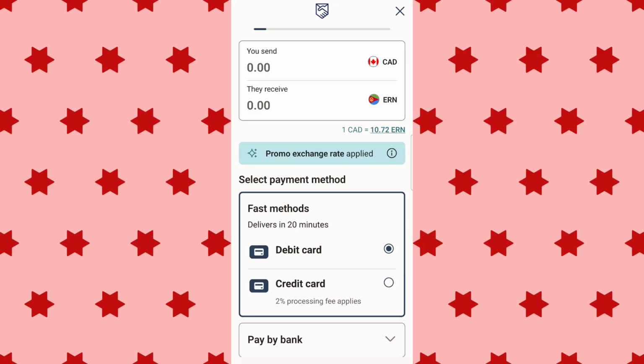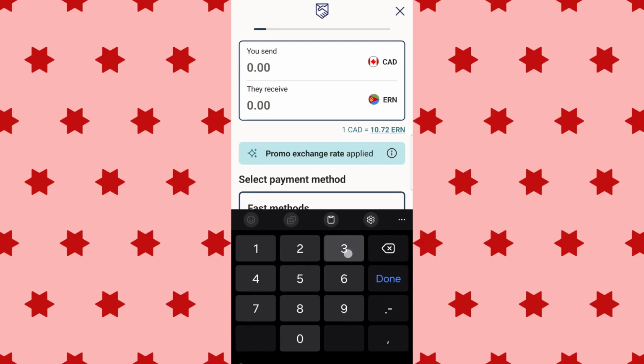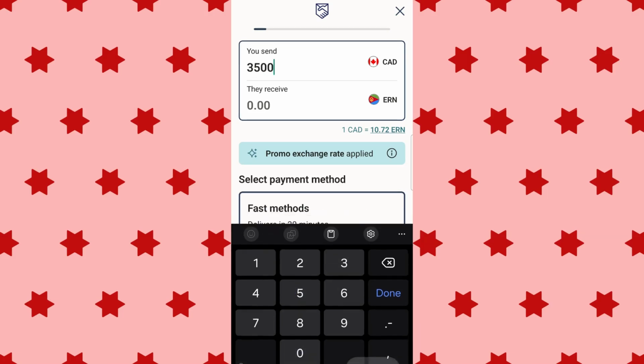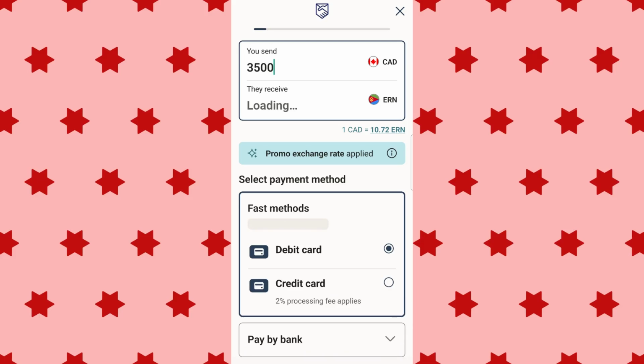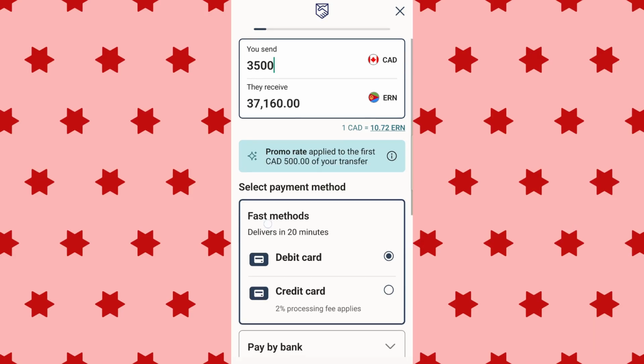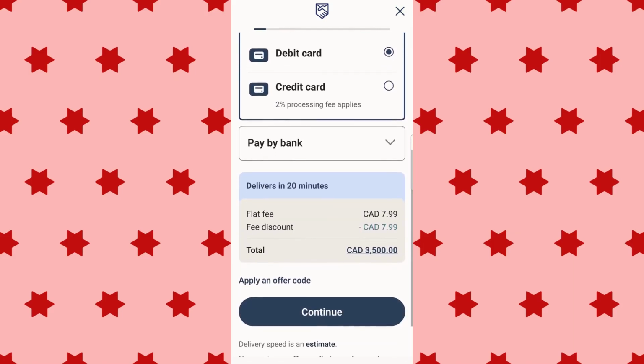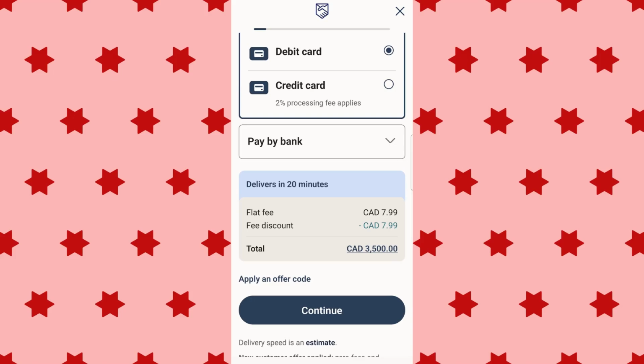Once the amount is set, select the delivery method. The options available may depend on the destination and the recipient's setup, so choose the one that matches how your recipient should receive the money. After that, select your payment method. This is how you will pay for the transfer, so choose the option that works best for you.